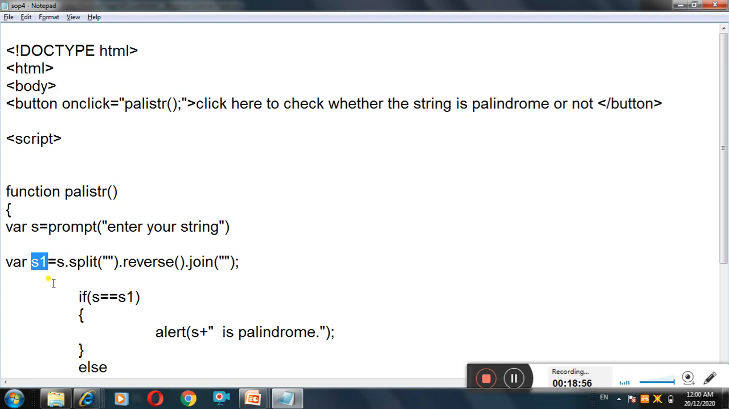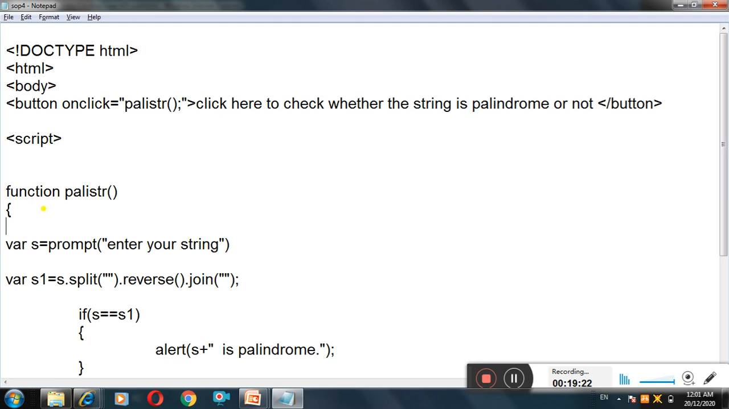Got it? So if ABC is equal to CBA, S is equal to S1, double equal to is there to compare the value, single equal to is used to assign the value, right? Like here, S is equal to whatever value the user is going to enter, that value is going to be saved in S. So this equal to sign is used to assign the value. If I write S is equal to 10, this 10 value is assigned into the S variable. So single equal to is used to assign the value, double equal to is used to compare the value.